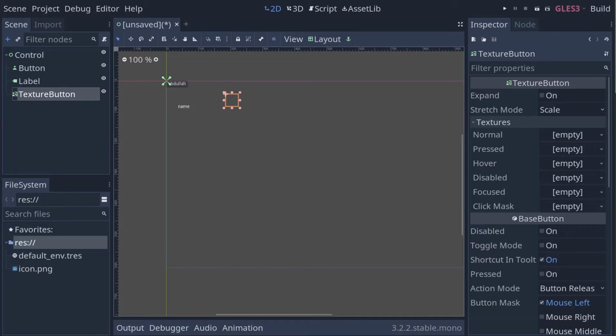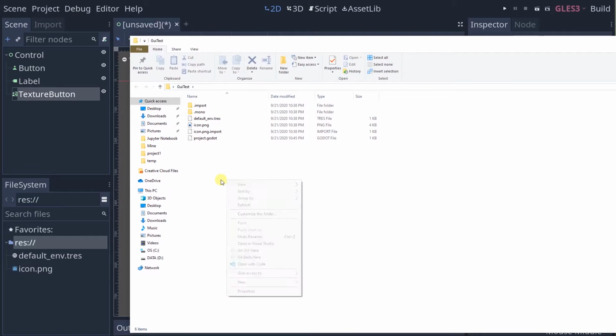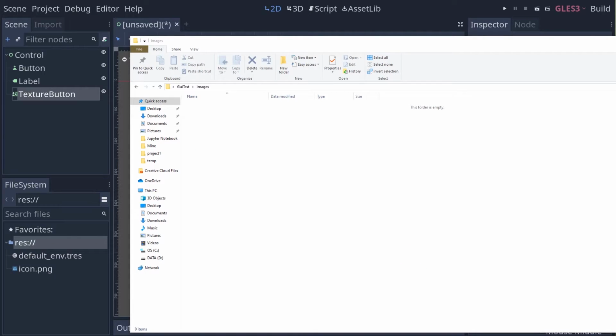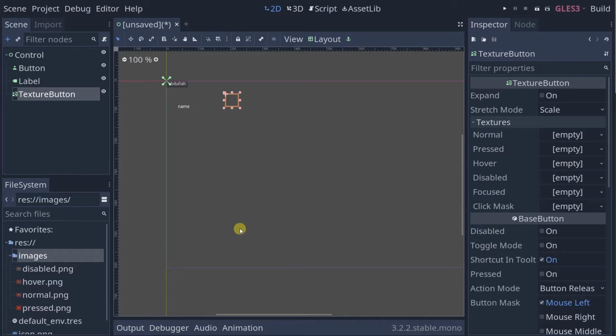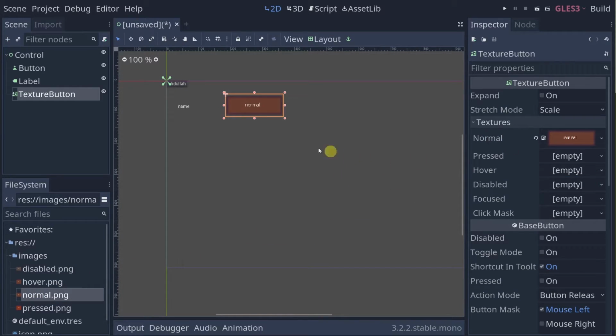First of all, you need some images. I have some images, so I'm going to open up my project folder here. I'm going to create a new subfolder. I'm just going to call it images, and I'm going to move all my images in there. So I have 4 of them. You'll notice as soon as I do that, in the file system tab, we get our images folder, and I see the images here. So for the normal, I want to use my normal image. You can just click and drag. That's kind of nice. So there the normal picture shows.